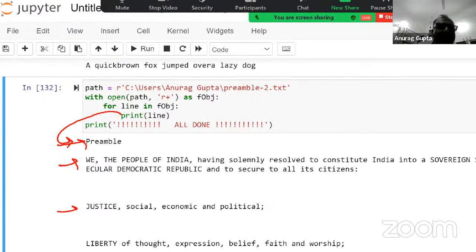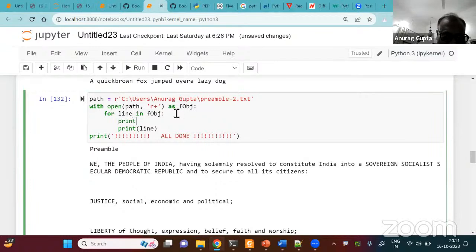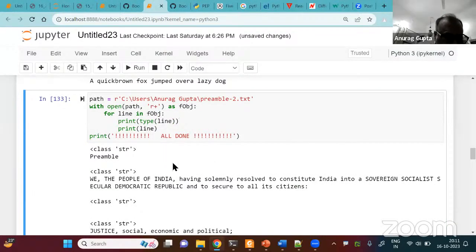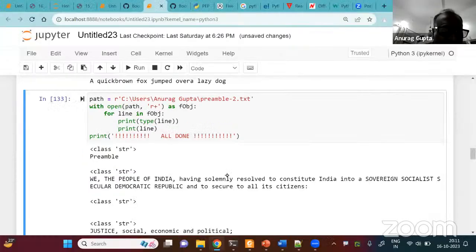If I put a statement, print type of line, what do you think I will get? Anyone? Let's do it. String, yeah, as I showed you, because this line is coming from the read method. So therefore it is a string, right? It is giving string. Each one is a string. It's iterating over each of the lines of the file. Okay. All right. Is it okay? Let's move ahead.